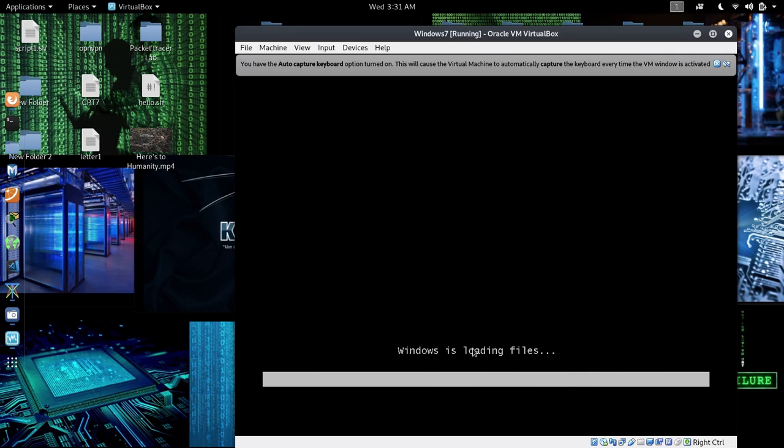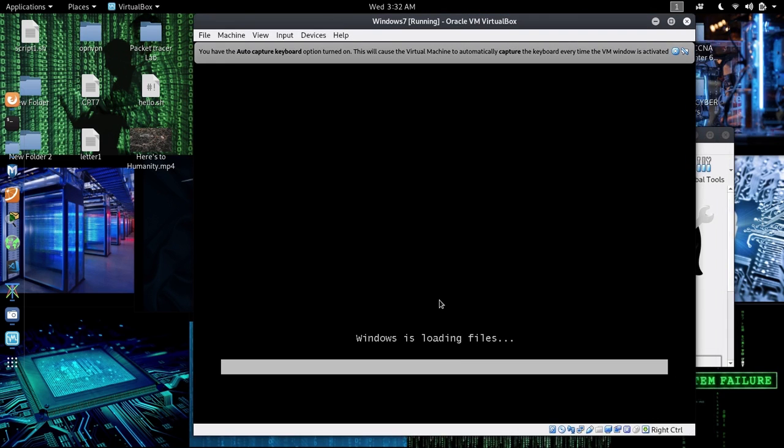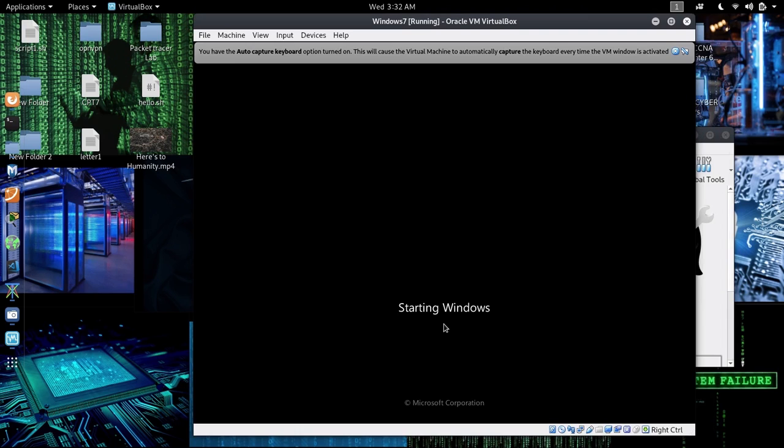As you can see, Windows is loading files. It's going to take time. Just be patient with us. I'm going to be pausing the video and playing it back, so just bear with me. As you can see, starting Windows.